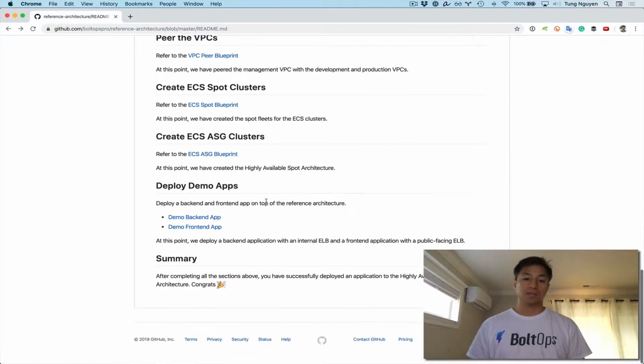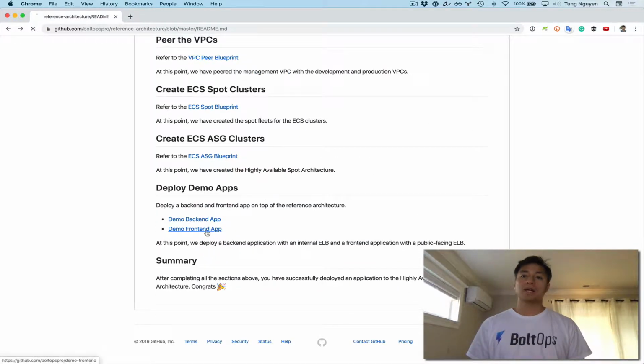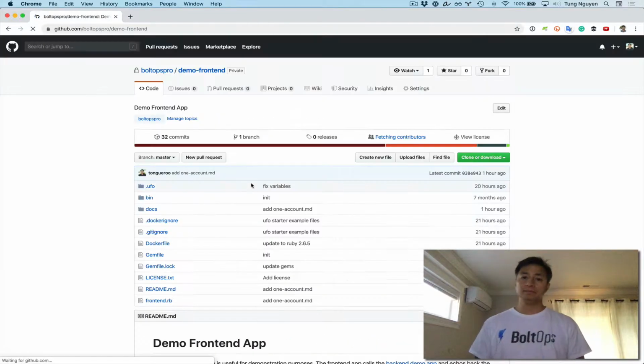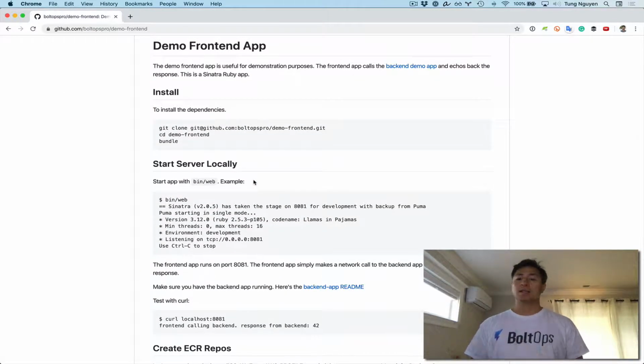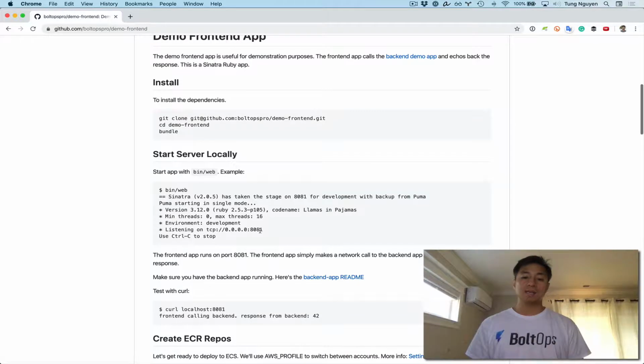Okay, the very bottom here, there's demo front-end application. Let's click on that. And here, the instructions basically say, this is an application for demonstration purposes. What it does is it calls the backend application, so it requires the backend application to be up and running. Then it echoes back whatever that backend application returns, which is the response 42. You can see it being tested here in the install local instructions.